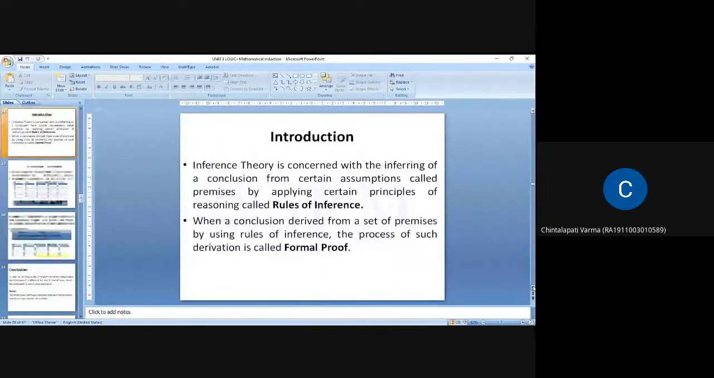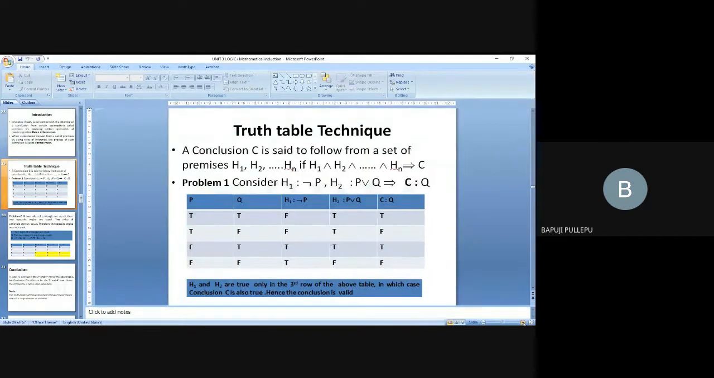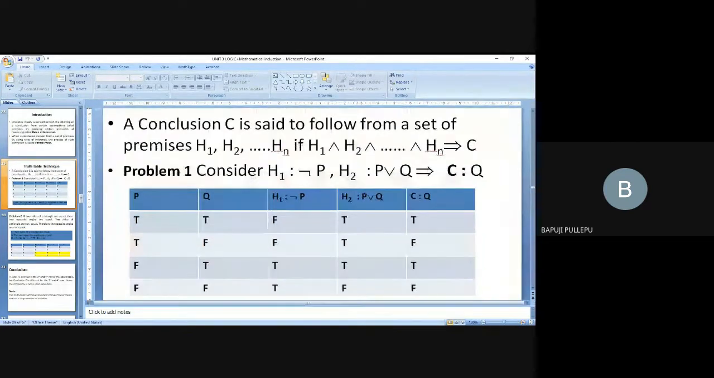Are you able to see? Yes, sir. Moving now? Moving, sir. If I keep in full window, you are not able to see. I think so, but maybe I will maximize something. Okay, yeah.